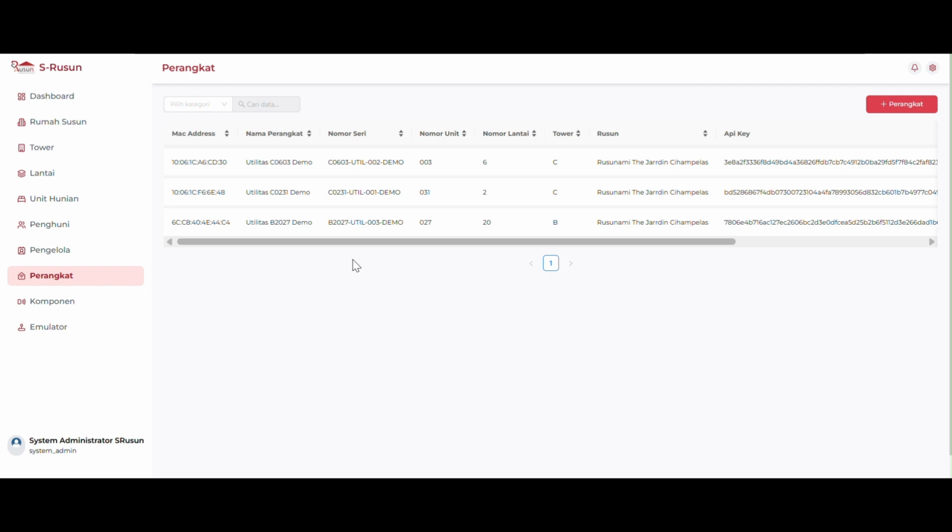Okay, so we are already in the core section, devices. This is the first IoT devices page related to IoT. Currently, we can see 3 real IoT devices have been installed in the unit as a pilot project for this development.